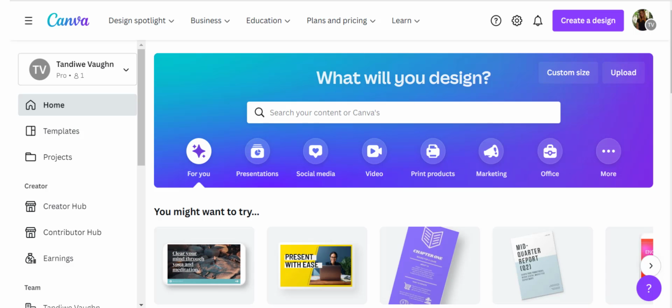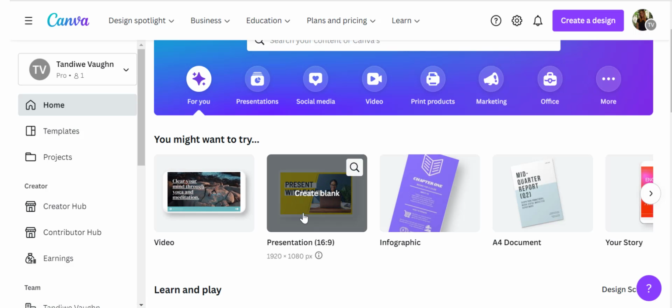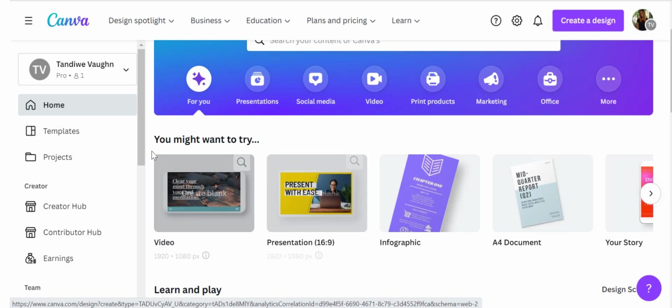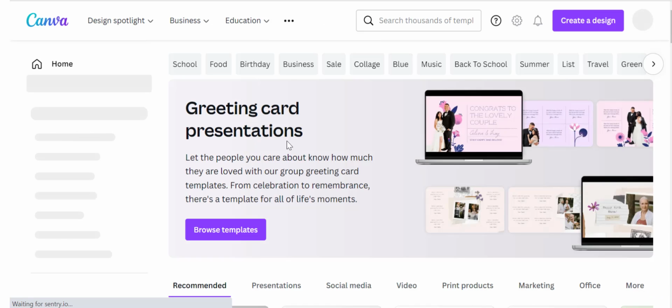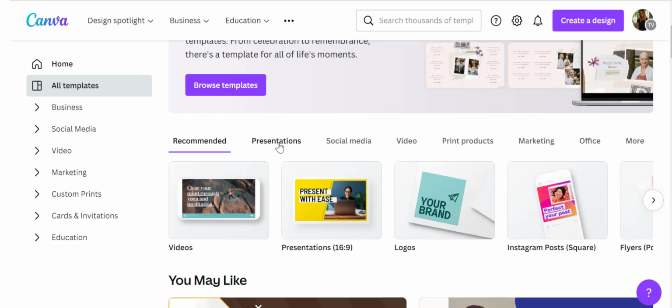There are several ways that you can customize your template. But first, I want to show you how you can find presentations here. You have quite a few options. The first option is you can select where it says presentations and start by creating a blank template. Or you can also move over to your far left navigational panel and select template. Once you have selected templates, you have the option of selecting presentation, social media, and so forth.